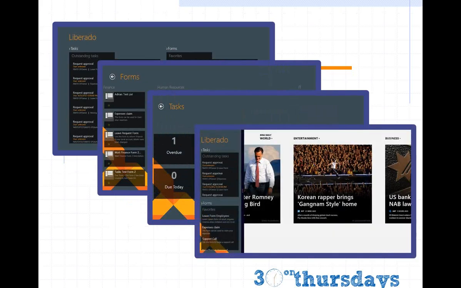So you can see this is a Windows 8 app that would run off your Surface or off your desktop, off your PC, running Windows 8. And it allows you to basically get to your forms, your workflow tasks, see the status of what's going on, everything right within a native application. And they're taking that forward.